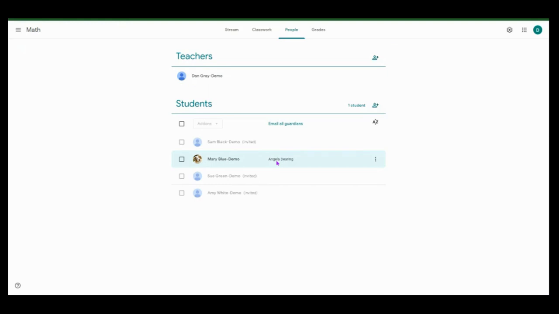So Angela was previously added to Mary's account by a teacher in a year prior. And so as long as Mary stays with Wetaskiwin Regional, when new teachers add Mary to their classroom, the parent automatically comes through.